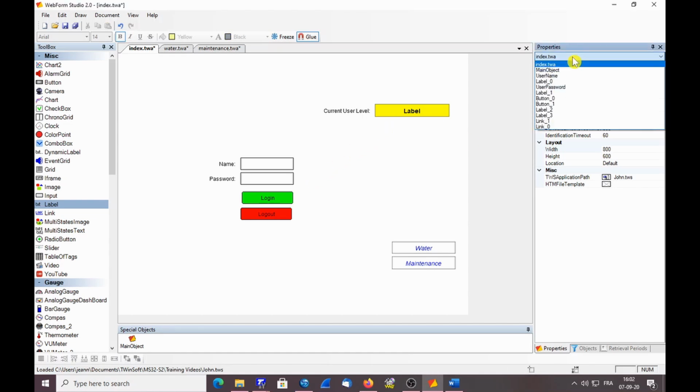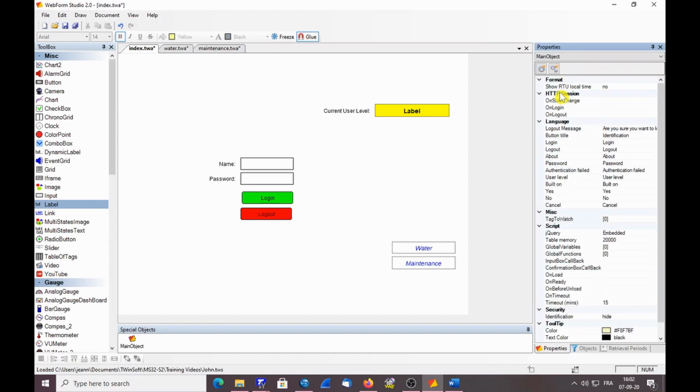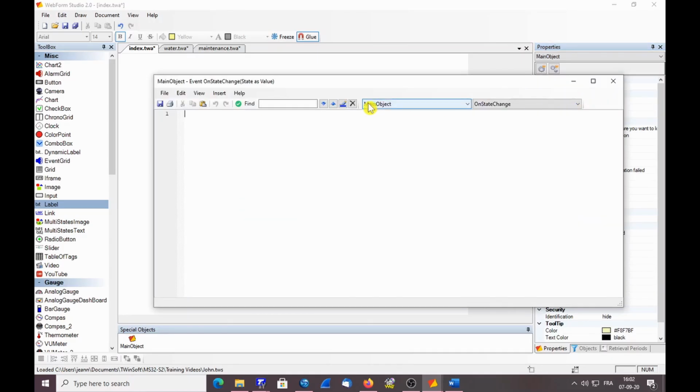The script will be implemented in the main object in the group linked to the session. So when the session changes, the script will be executed. First, I will create a local variable called user level, to which I will assign the current user level. For that, I have a function which is get user level, open close brackets, semicolon.